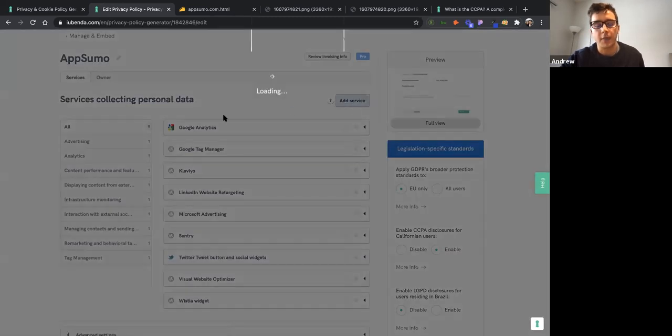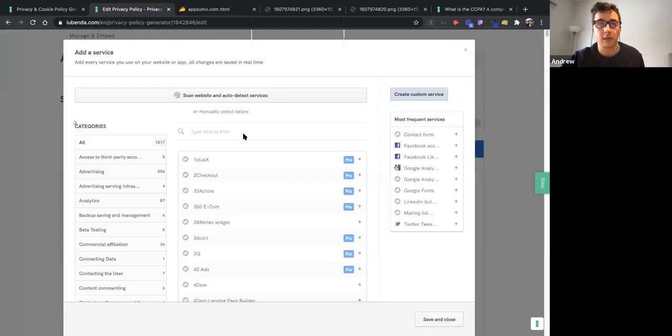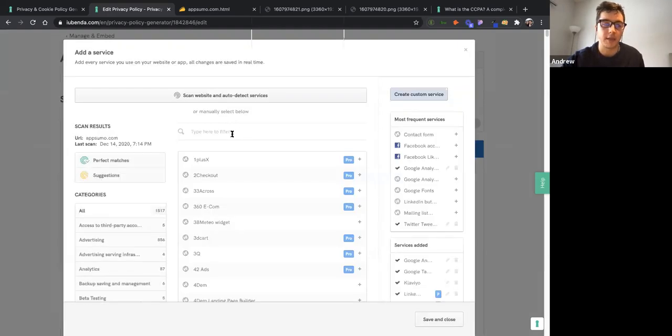Now, the law requires you as a business to disclose in your privacy policy the data processing activities that are going on. And you need to list all the third-party services that you are using and discuss how they process user data. It'd be pretty tough to do, and how we tackle this challenge to give you an easy product is to have a site scanner. And so what you're going to do here is click on scan website and auto detect services.